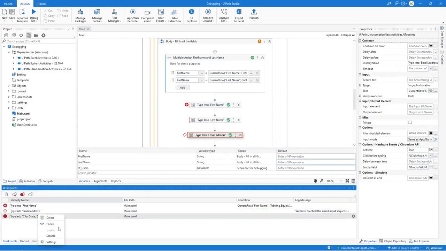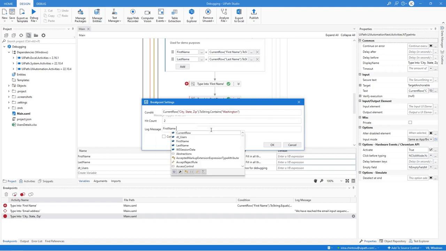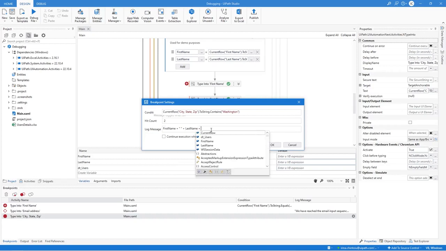Next, we'll turn the last breakpoint into a conditional trace point. We'll add the condition currentRow city state zip ToString contains Washington. We'll add a hit count of 2, and for the message, let's add an expression: first name plus space plus last name plus " is from Washington". We'll enable Continue Execution when logging.